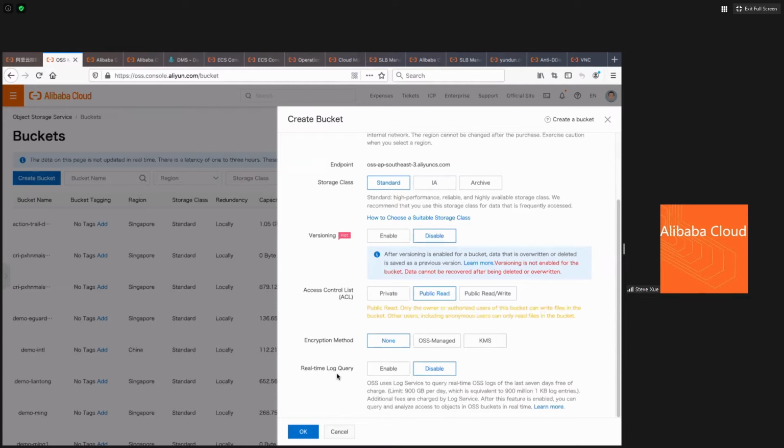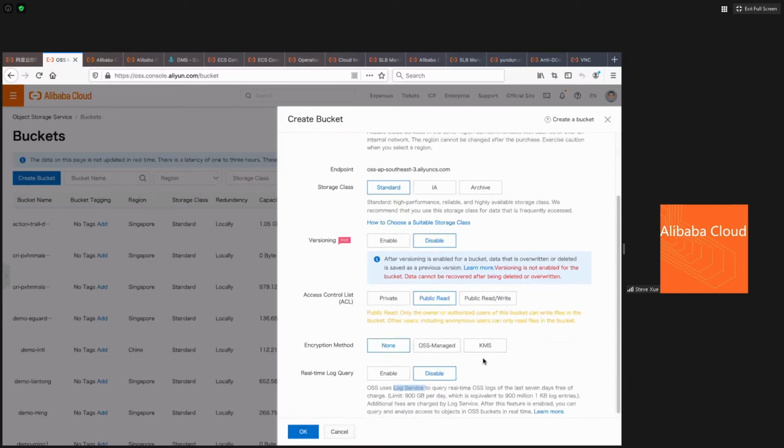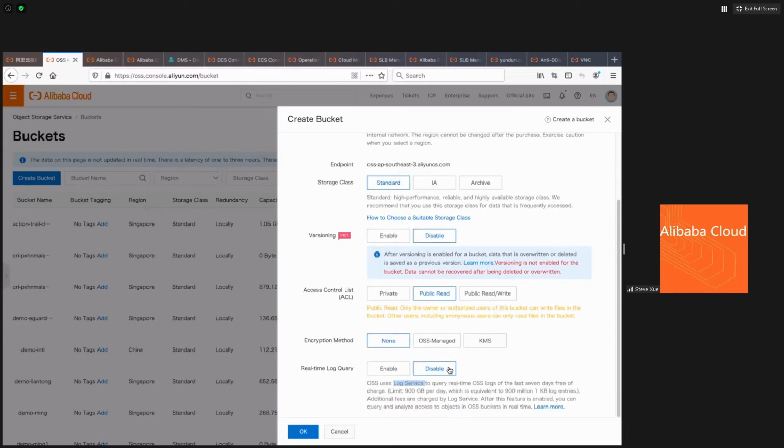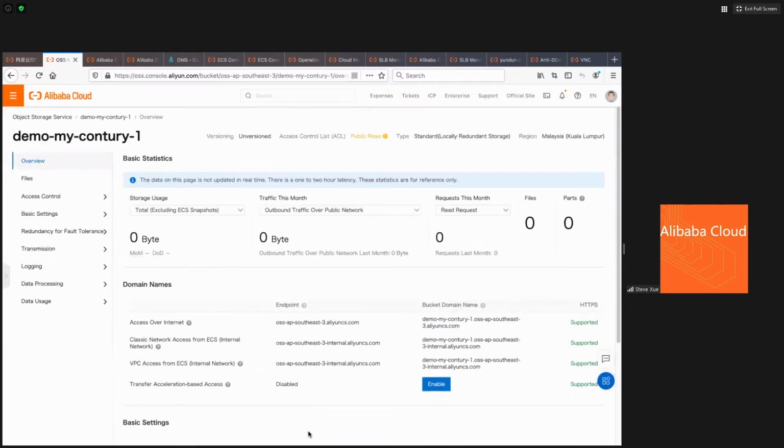And the last one is about the log. If you enable this, we will retrieve and mark all the data access history into the log file and put it into the so-called log service, which is another Alibaba Cloud service. Okay, now you make all the decisions, right? You click OK to create your first bucket in Alibaba Cloud.